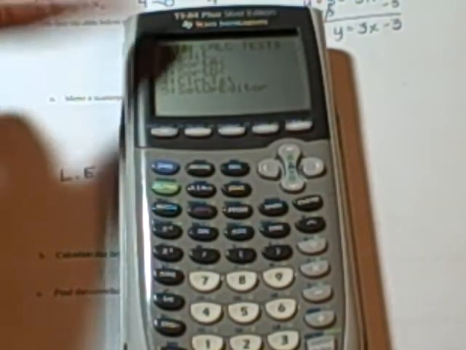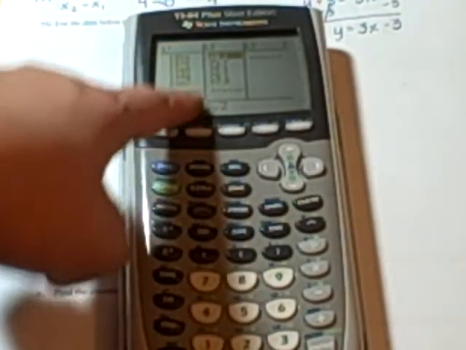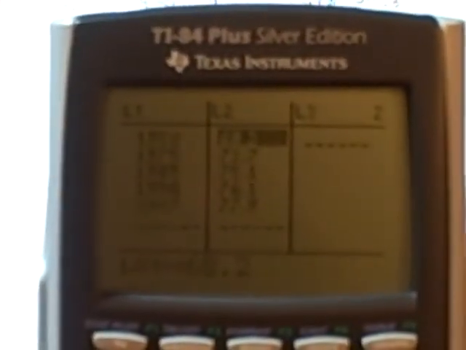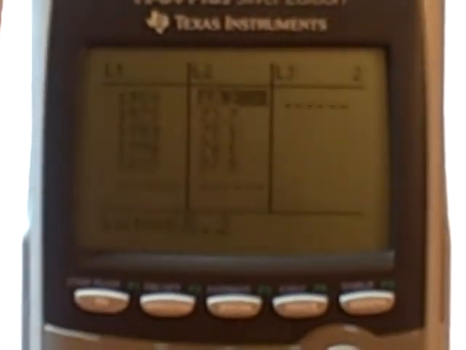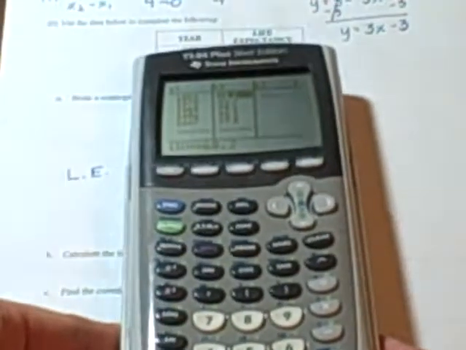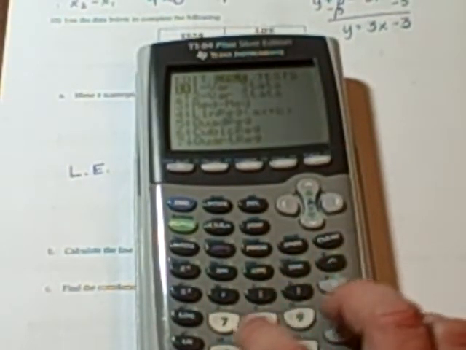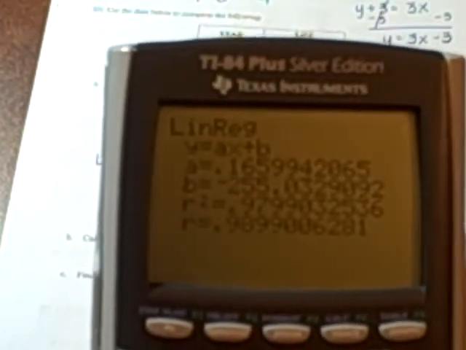The very first option you will see there is edit, and that's what you would like to choose. And you should see two lists, L1 and L2. Now, I already have my data in those lists. In L1, I just typed in the years from the table, and in L2, I typed in my life expectancies. After I have those data points in, I'm going to go back to that stat button, but this time I'm going to move over one to the right to the calc menu, and then option number 4 is line of regression. Once you get that on your screen, you just have to hit enter one more time.